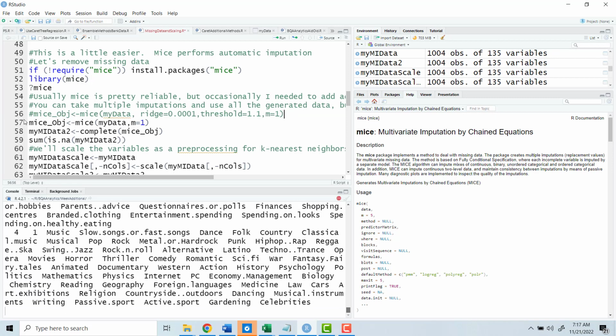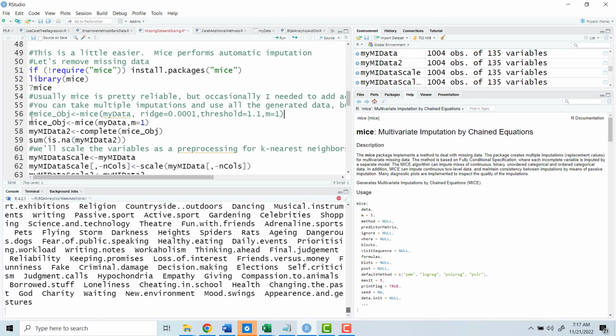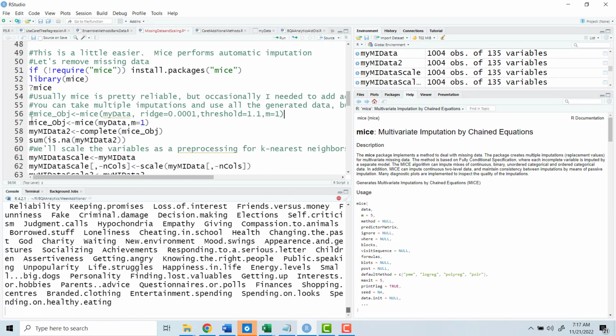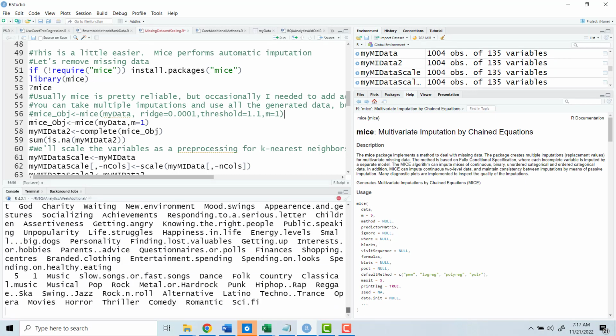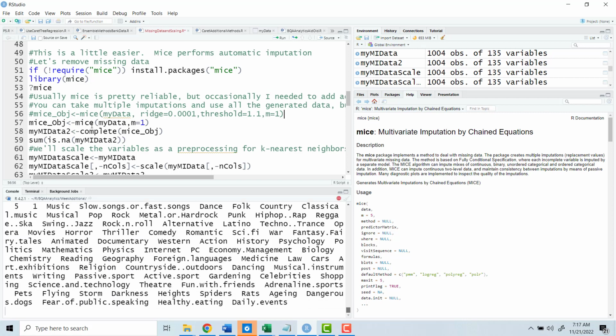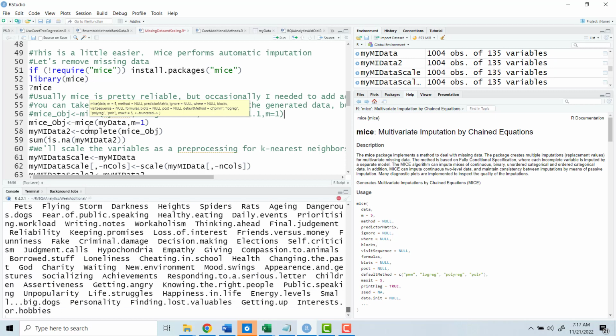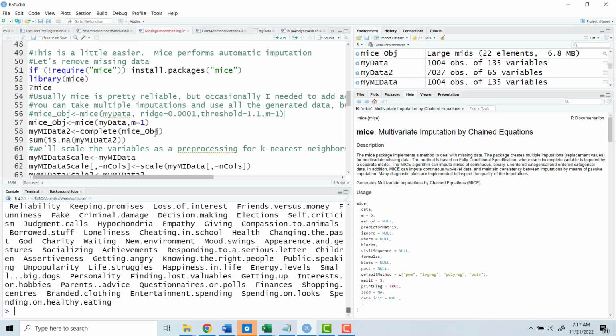So we run mice, and I think we're almost there. It shouldn't take too long on a reasonably sized data set. It usually does 5 runs on each of my imputations. So anytime now. And you run mice, create a mice object, and then your new data set is complete.